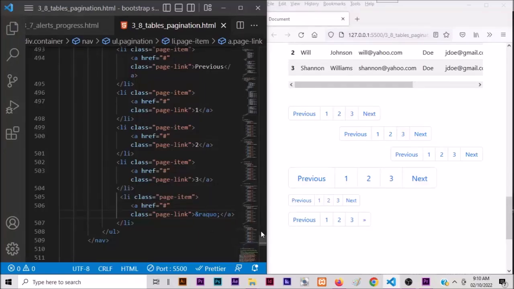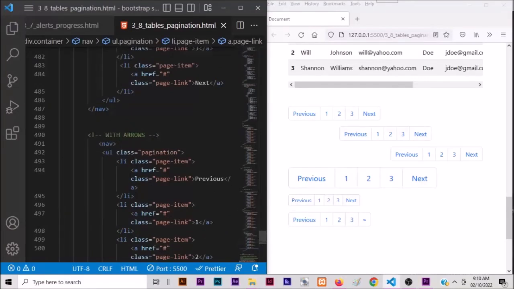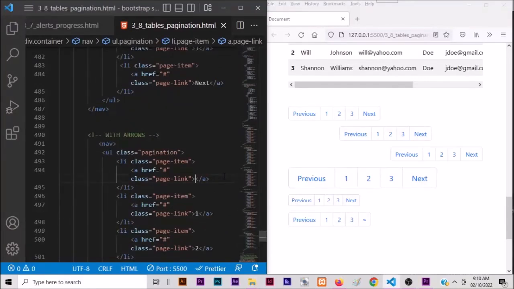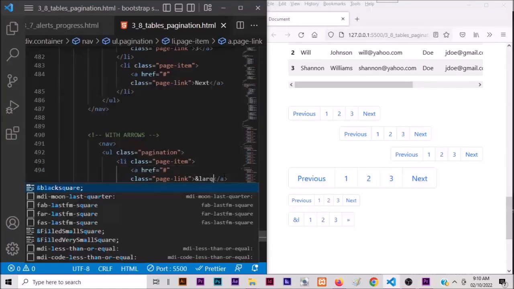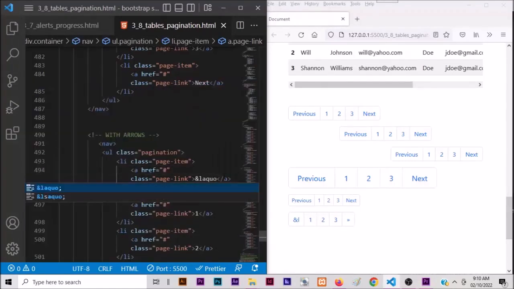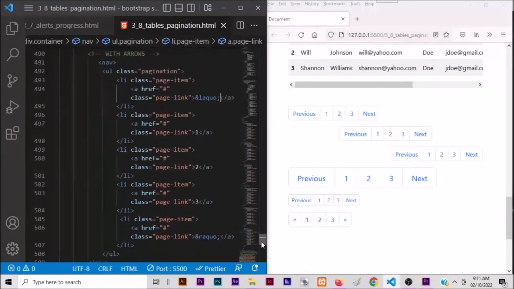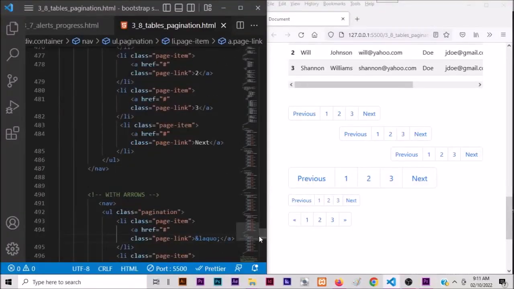So let's go to the left. So you can get rid of this and put your entity. So ampersand left arrow. So you can see left arrow and right arrow. So this is the arrow pagination. So pagination with arrow. So this is where we end our table. So I will see you in the next lesson.